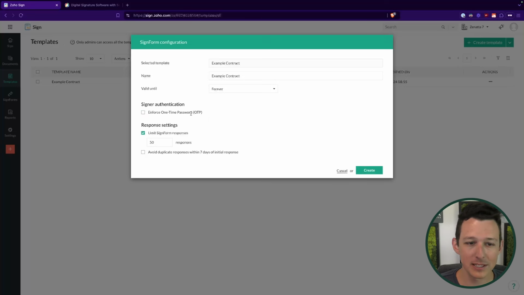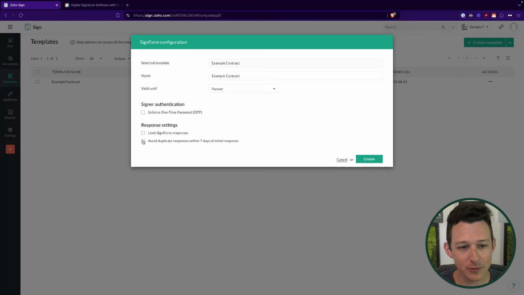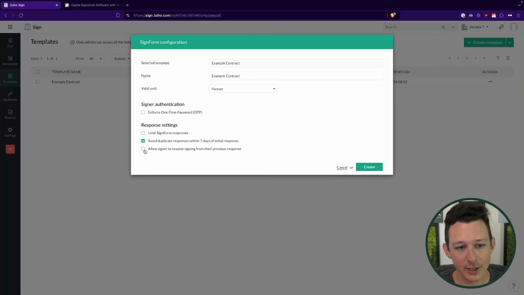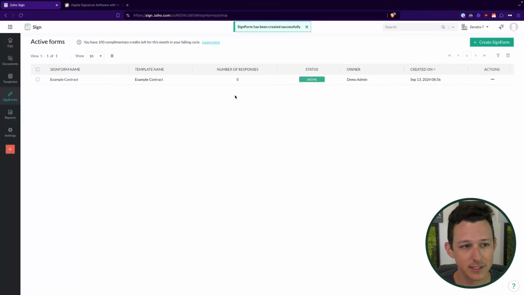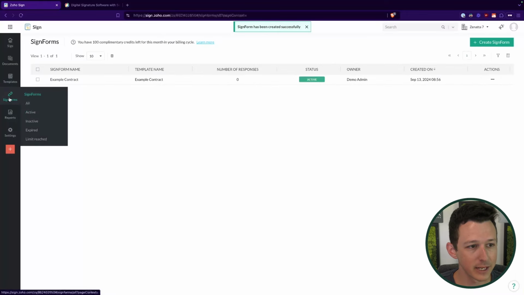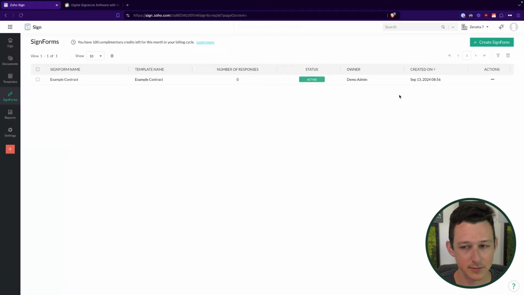Now, for the purposes of this demo, I'm going to turn it off. But again, I do just recommend having that on if you want to maximize the validity of the contract that comes out of a sign form. You can limit responses to sign forms, and you can also avoid duplicate entries and allow signing after a resume. So maybe I come back to this document later. Again, I'm going to turn those off just for the sake of simplicity. Now I'll create this sign form, and now it will live under our sign forms list.